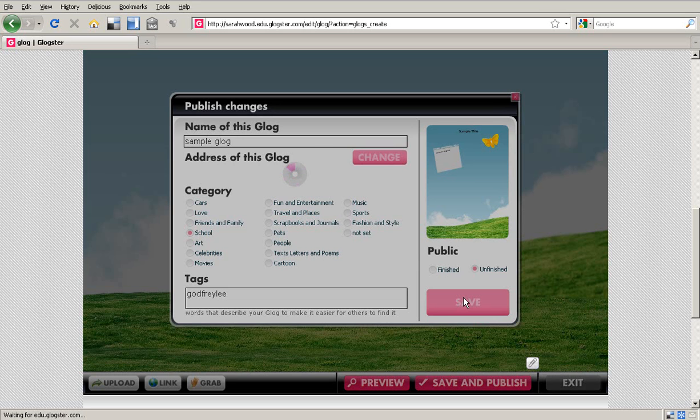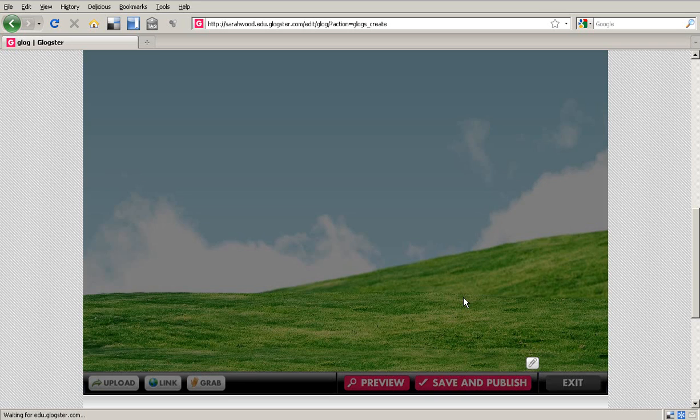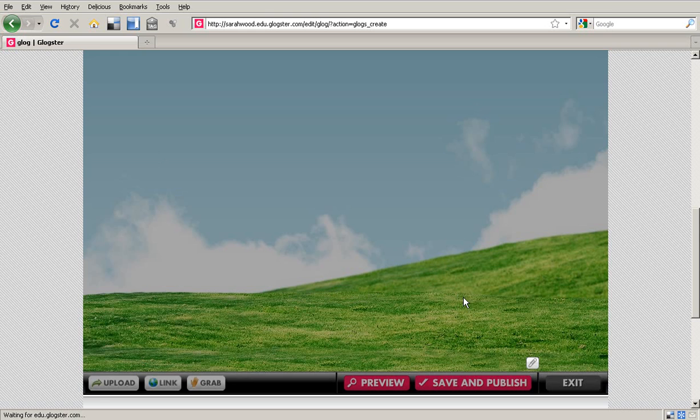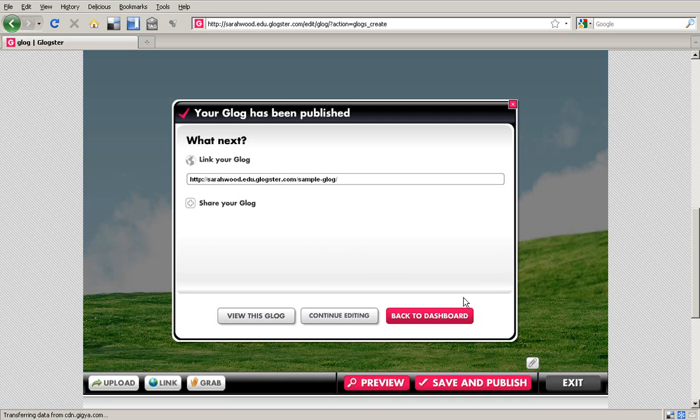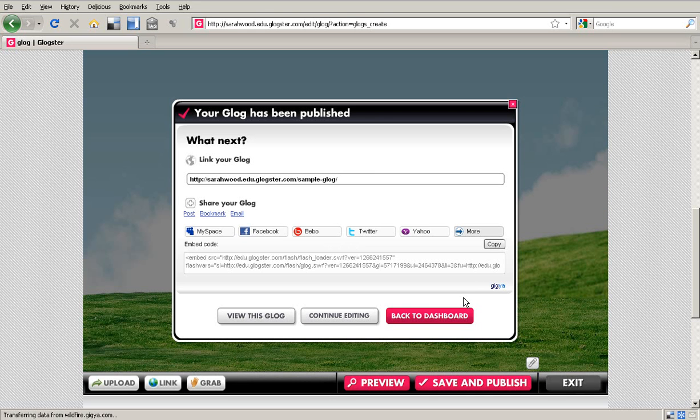It may take a moment. You'll see the loading sign. And then it will show you that your blog has been published. If you want to share your blog with someone, simply click on the link to copy it, and then you can paste it into an email or share it on a website. And as soon as someone clicks on that, they will go to your blog.